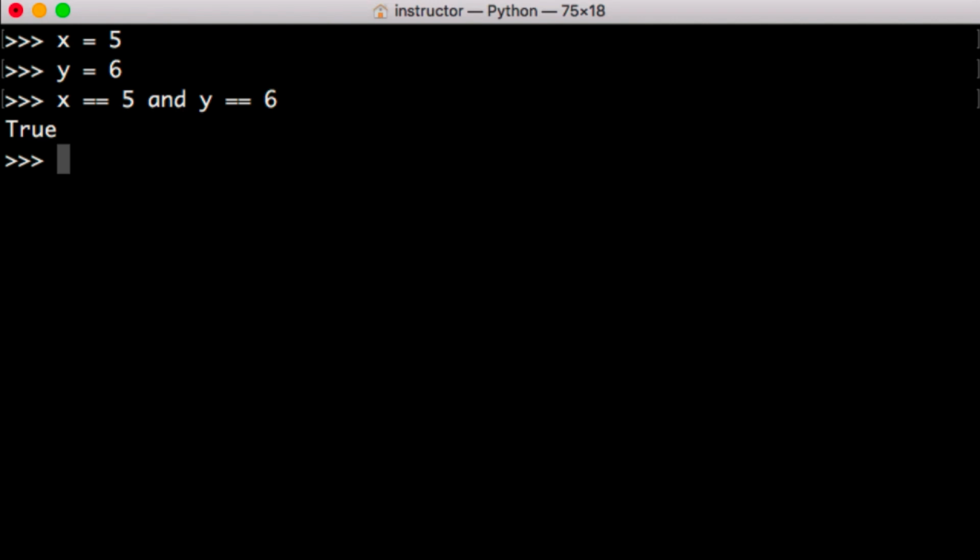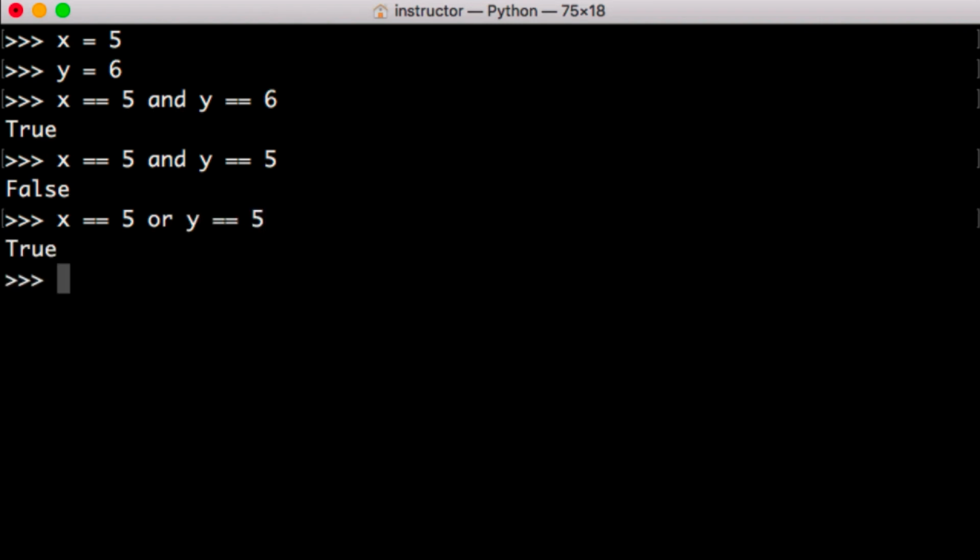However, let's do one condition to be true and the other false and see what happens. X equals 5 and y equals 5. We get a false, which makes sense. Both expressions are not true since y is not equal to 5, so the whole expression fails. Now if we used an or, that would look like this. X equals 5 or y equals 5. Here we get true because we just needed one of them to be true.